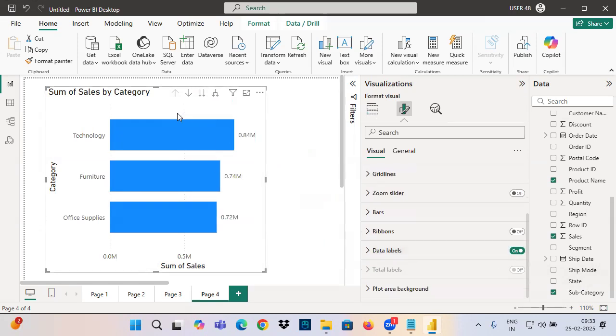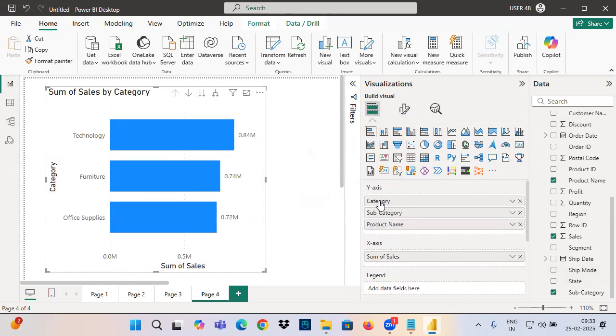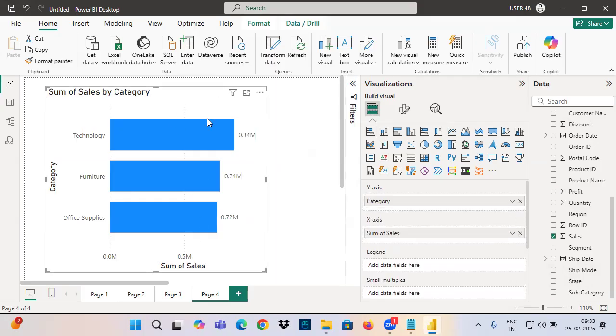So till here, we understand the field wells are the same. I don't want to spend much time here. Let's remove the product name and subcategory. Till now, it is a bar chart only.